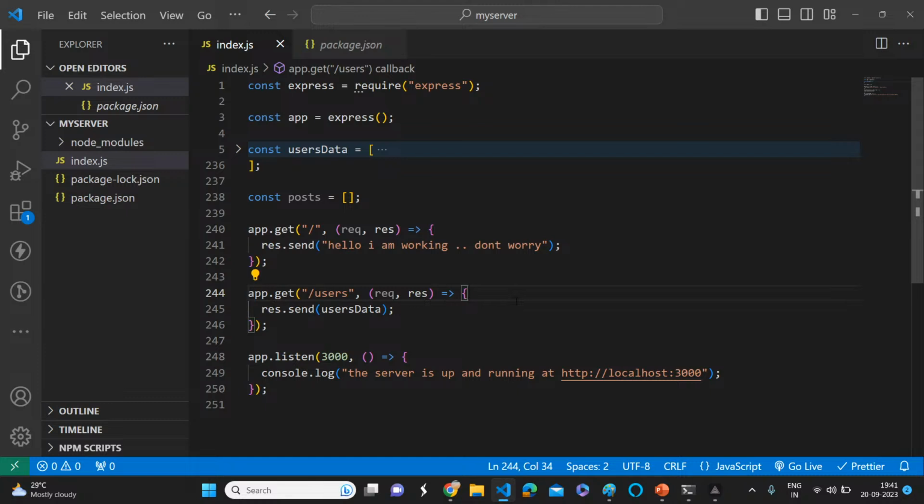Okay, it is a proper path to get the data. Right now it is not coming from the internet, because the server is running in my local machine. This is the main path, and after that you should give a forward slash and users. Then it will hit this route.